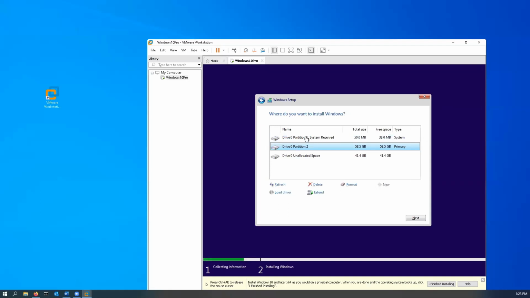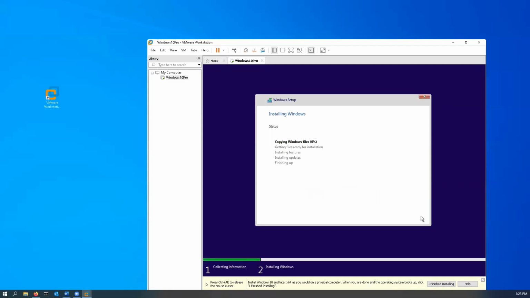And now we have our different partitions. Your partition sizes might change just a little bit, but the important part is that you have this 58.5 gigabyte primary partition. Go ahead and click Next. And at this point, it's going to install the Windows operating system, which is going to take a little bit of time.